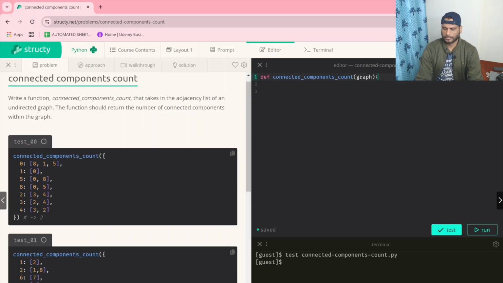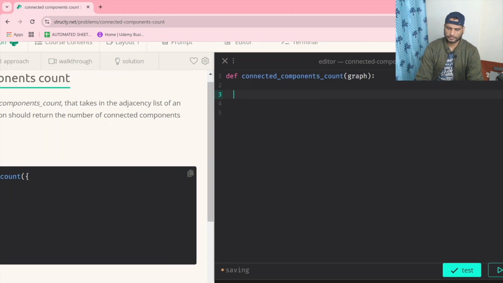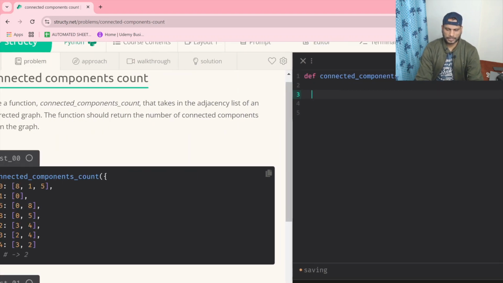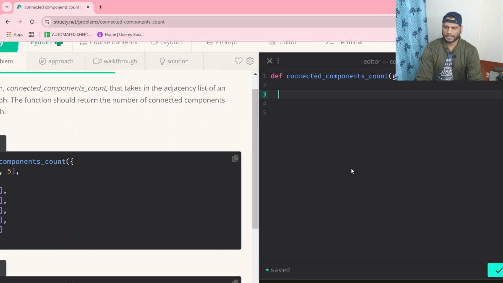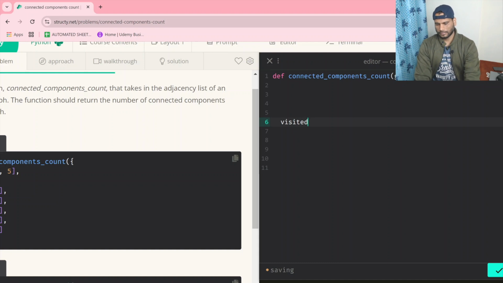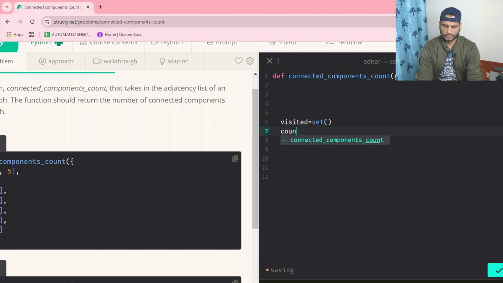So what we will do, we will be given a graph. This connected components will be given to us. Our main task is to create one visited, this will be a set to keep the unique nodes, and one count equal to 0 initially.